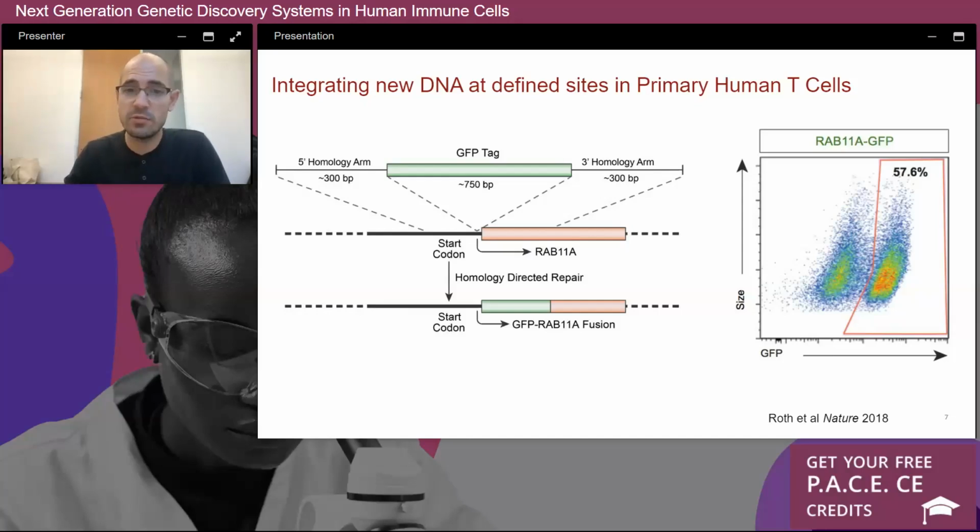You trick the cell into using your new DNA, and it integrates in. It doesn't really know that the DNA in between the homology arms is new. It just goes ahead and integrates it in. And so what this allows you to do is have total sequence control over the final genomic sequence that the cell has.